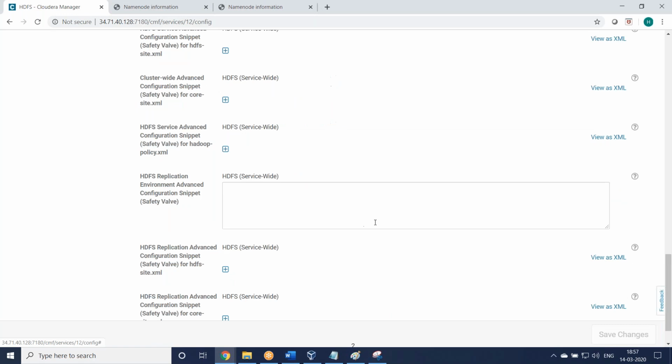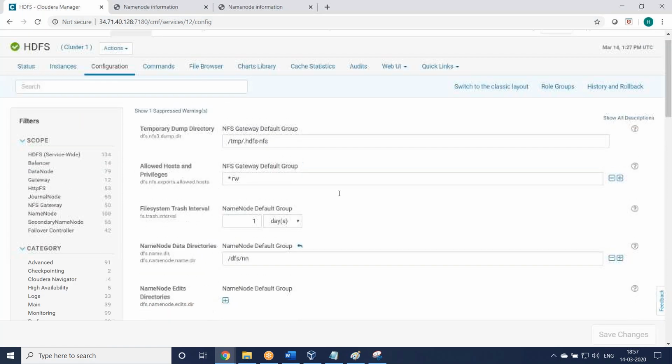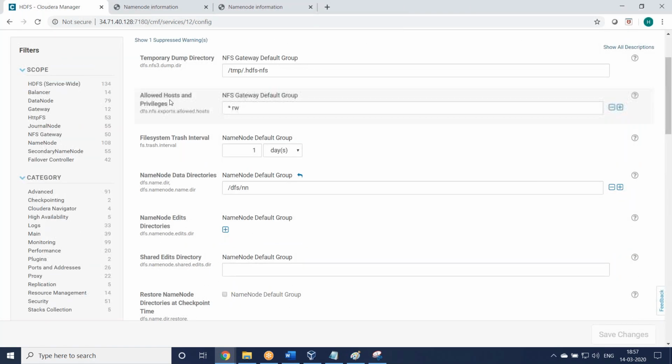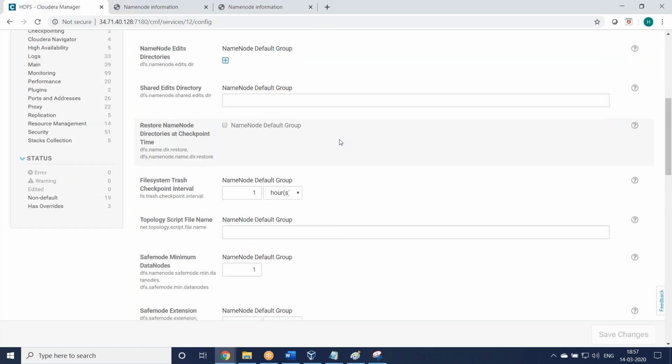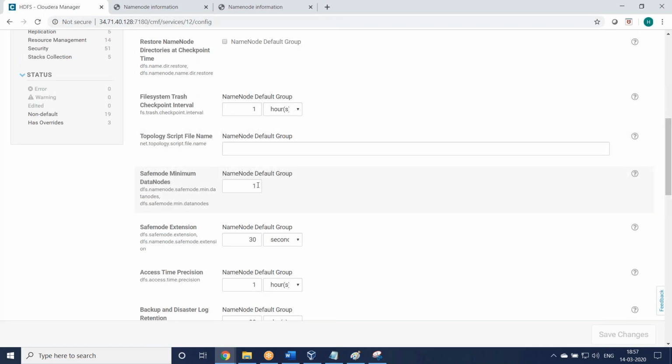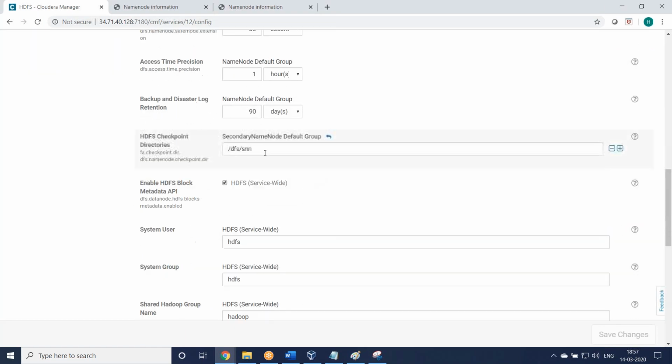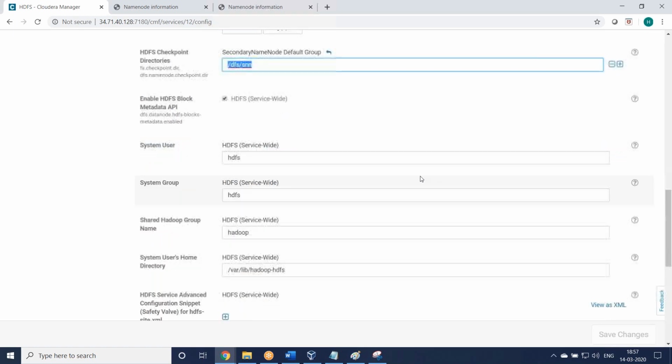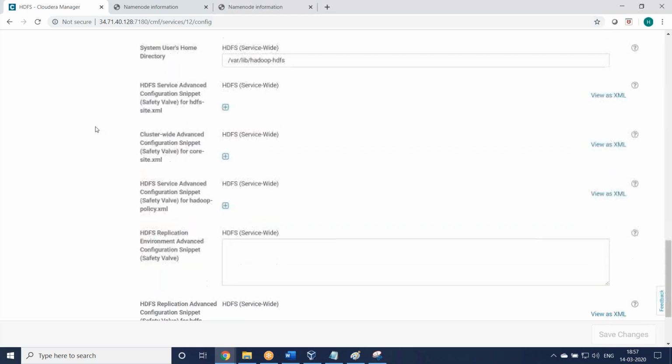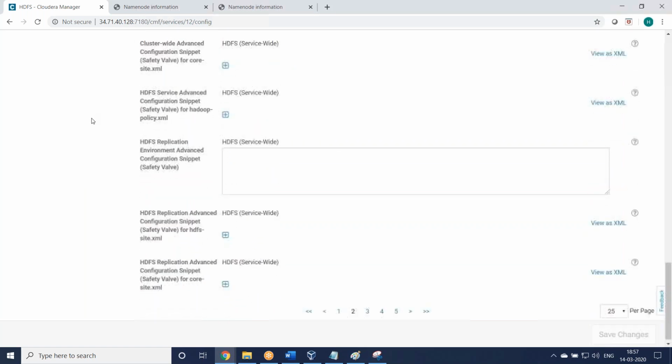Let us see some of the settings: temporary temp directory, allowed hosts and privileges, file system threshold, NameNode data directory. If you want to add one more property, one more path for storing NameNode data, you can add it. Everything you can do. We have not given anything, right? Automatically it is selecting. You see secondary NameNode, but we are no more using secondary NameNode, right? Then HDFS user, system group, shared Hadoop, all the details you can find this way.